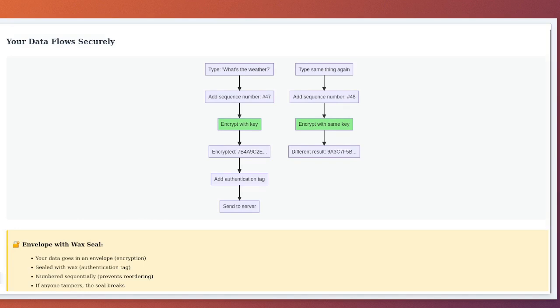Now that the handshake is complete, the real purpose of TLS begins. Protecting your actual data. Every search query, every password, every credit card number you type is now protected by the keys established during the handshake. Let me show you exactly how your data is encrypted and why it is so secure. Remember our shared secret and all those keys we derived? Now they are put to work.